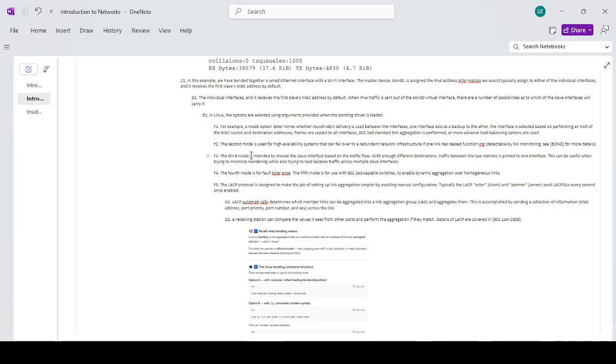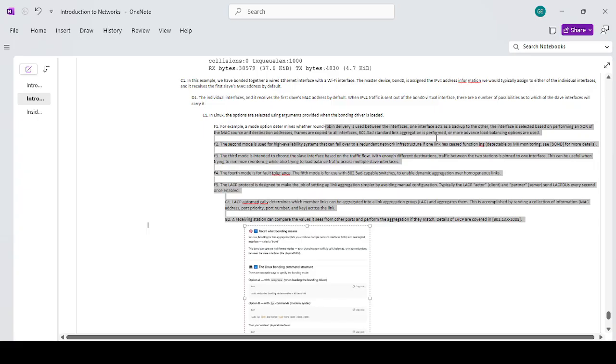For example, a mode option determines whether round-robin delivery is used between the interfaces, or one interface acts as a backup to the other. The interface is selected based on performing an XOR of the MAC source and destination addresses. Frames are copied to all interfaces. 802.3ad standard link aggregation is performed, or more advanced load balancing options are used.